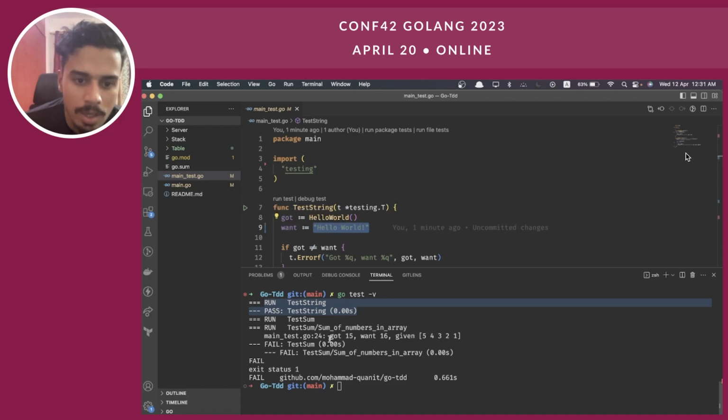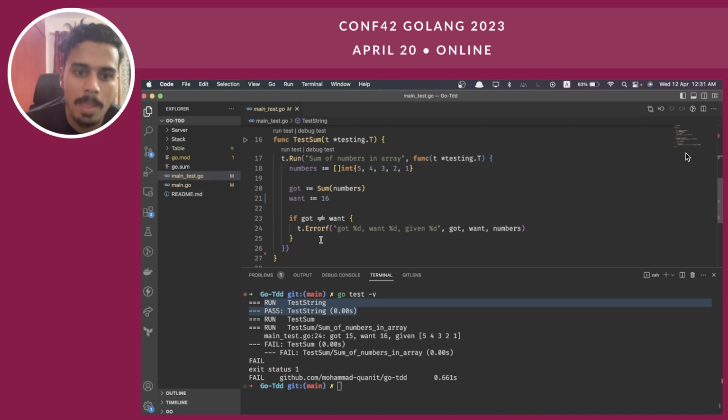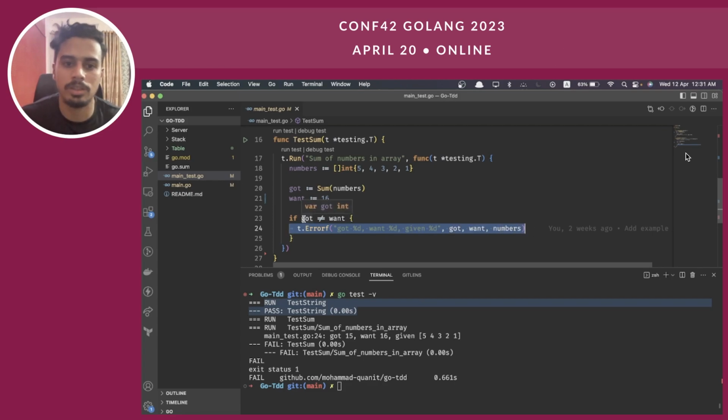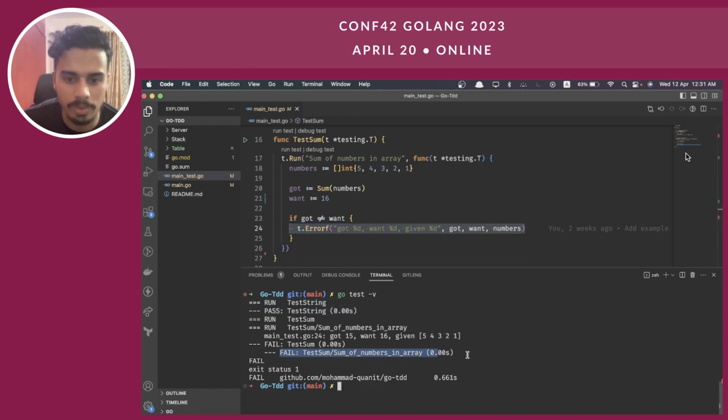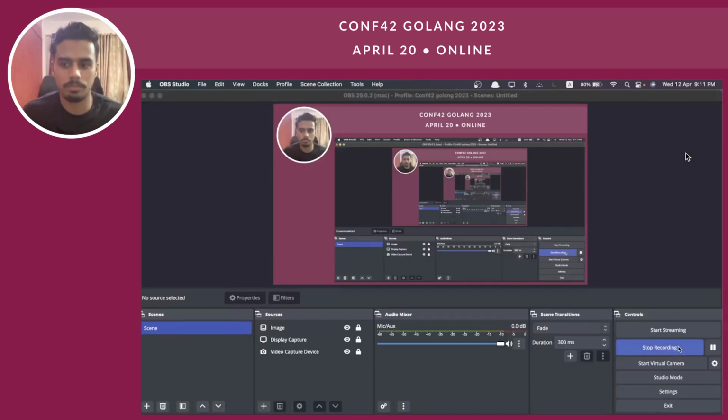But my test of the sum of an array of numbers, the test sum function, has failed, because the result we are getting from this function is 15, and I'm asserting the value of 16. So it fails because of t.Error, which is basically a Logf that prints the logs to tell you that your actual test case has failed. To see this on the terminal, basically. So that's how you write test cases.